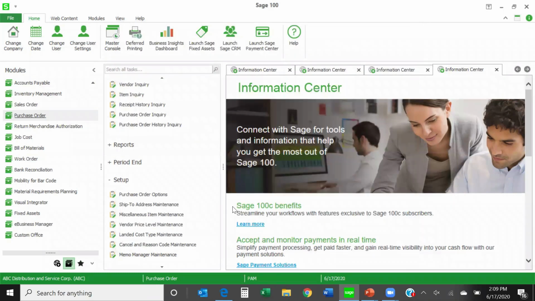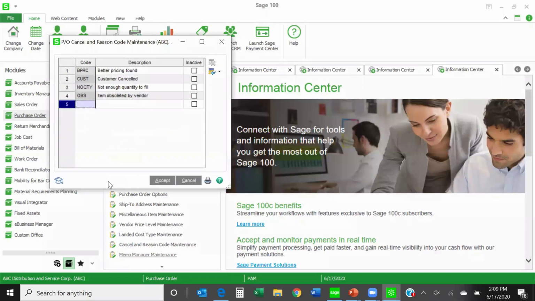And talking about those reason codes, in the purchase order module under setup, you have something called cancel and reason code maintenance. And you can go in and define any amount of reason codes that you want. So here's just a couple that are set up. You found a better price with a different vendor, so you're going to cancel that PO. Maybe your customer canceled their order, so you don't need to order it from your vendor. The vendor doesn't have enough quantity on hand to fill, and so forth.